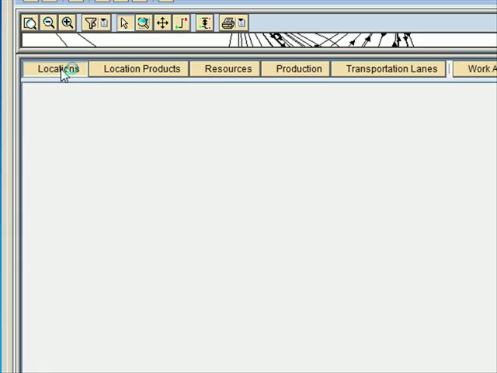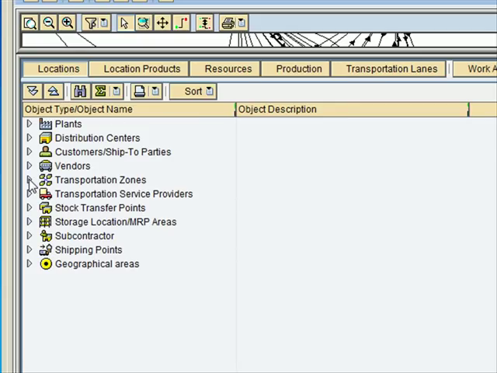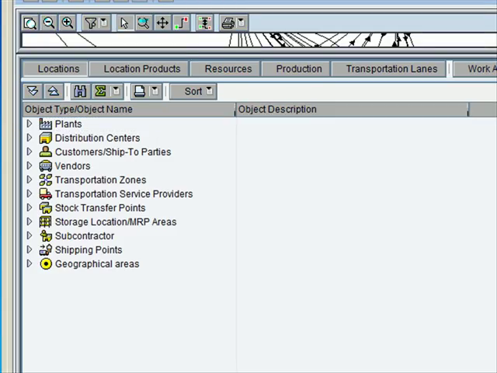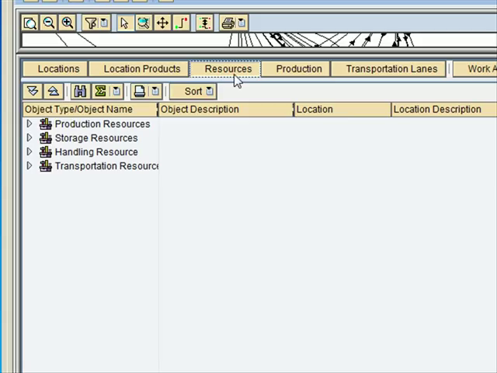Transportation zone, which is part of the location. This can be used to group together customers within a location hierarchy. For example, the transportation zone is used in the transport load builder TLB and in transportation planning. Resources, these can be used to model production capacities, storage capacities, transportation capacities, and handling capabilities.